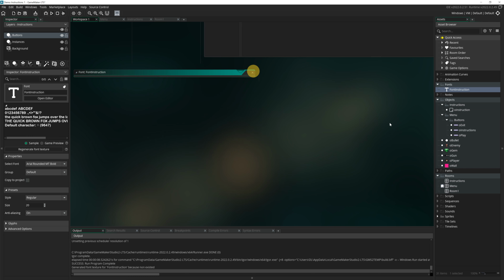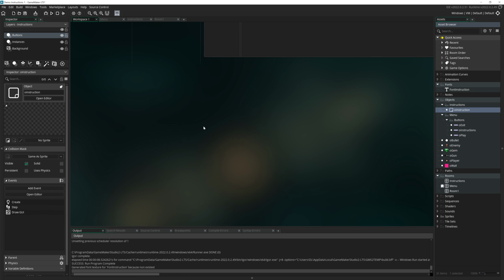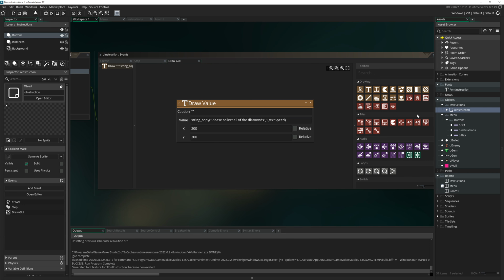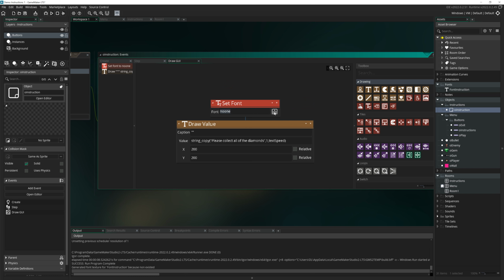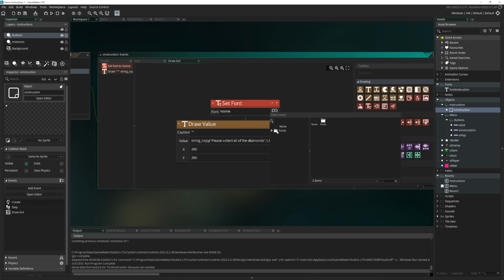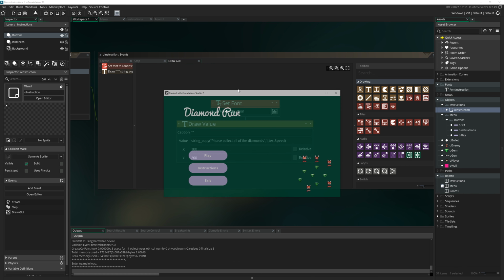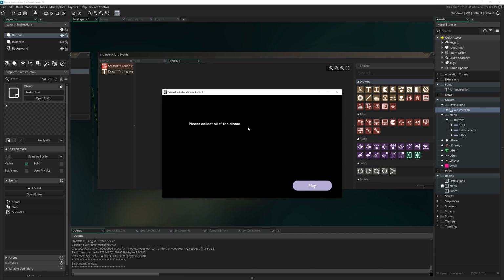And what we are then going to do is go back to the instruction object, which is up here, and we're now going to add the font in. So to add the font in, you use the red T, and then we choose the font using the asset browser. Now we've only got one font in there at the moment in this game. When I render this and click on play, you can see now, please select all the diamonds has come in with a nicer font.